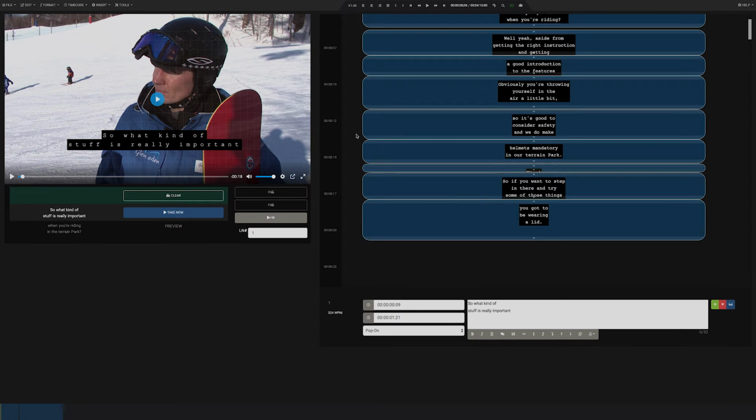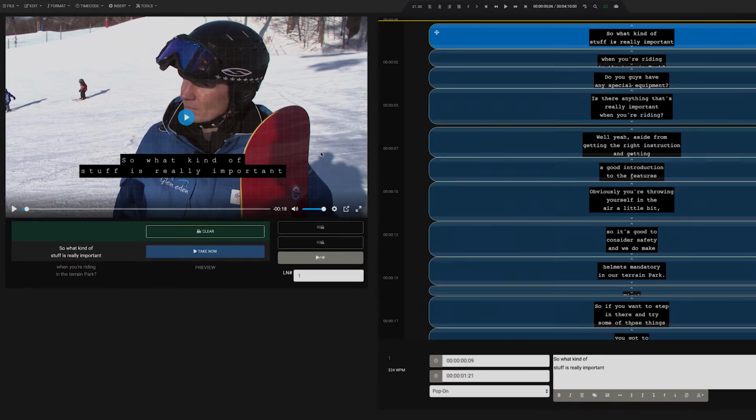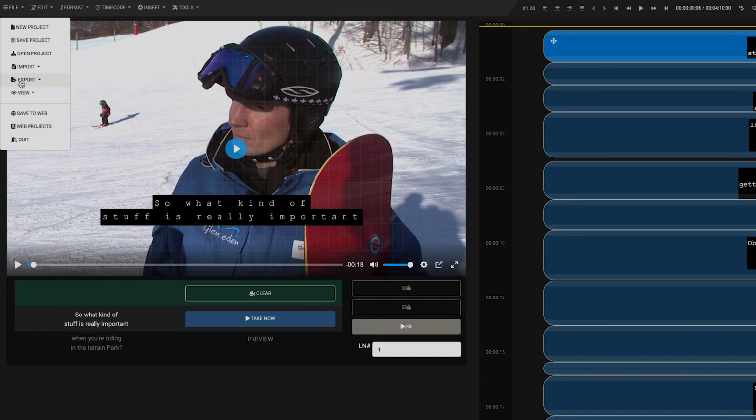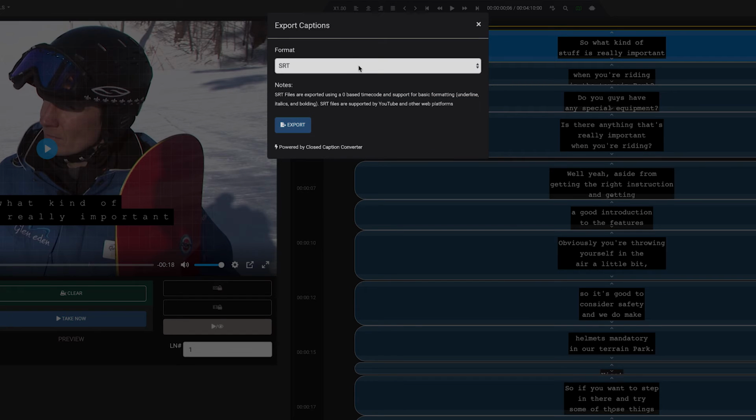Once you've finished creating and formatting your captions, select Export, Caption File, and choose the desired sidecar caption file format.